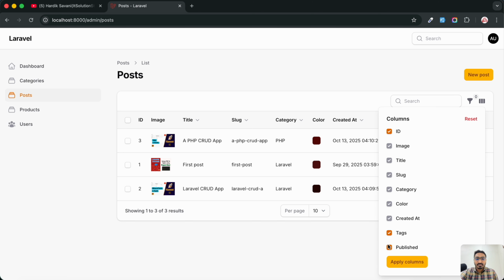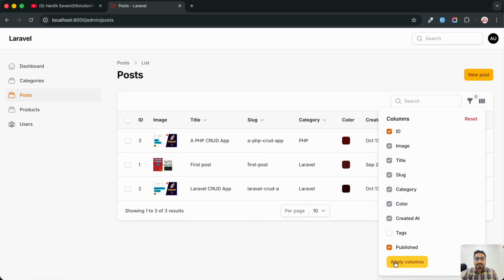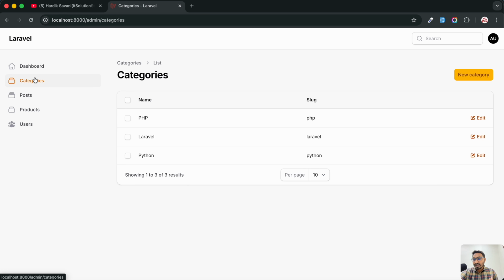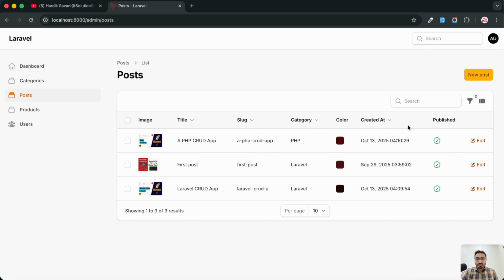For example, if I don't want to display the tags, apply. I don't want to see the ID as well, just apply, and you can see that. Let me go back to the category and come back to the post. It has saved the information that you chose. So this is working perfectly fine.